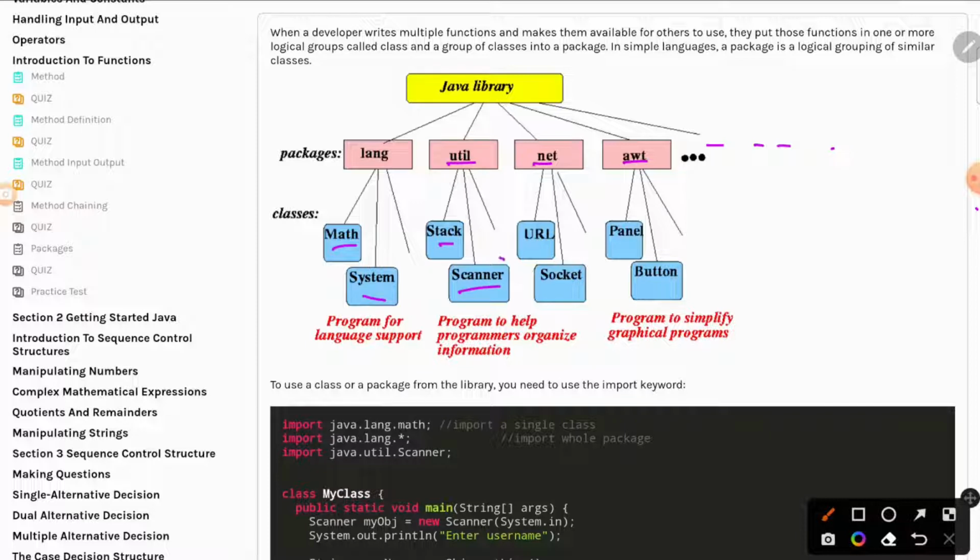We have already seen the Scanner class to accept input and output. System, we have seen it used. System has a class out from where we use the print command or print function. Java, as I said, provides several classes, and each class has several functions.